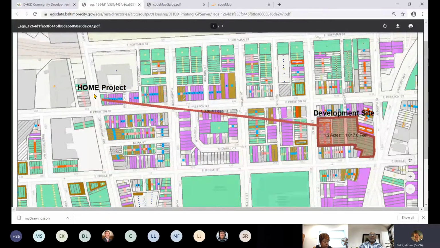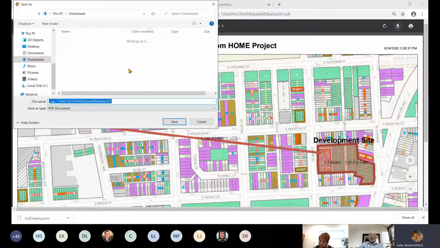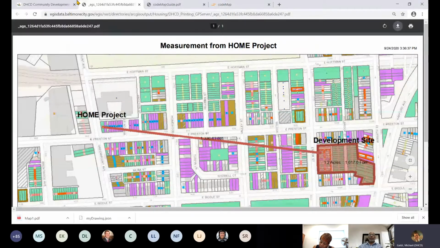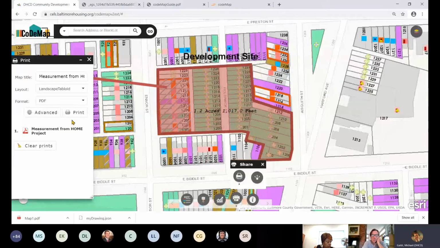And so, yeah, what we can do now is go up here and download this, and that'll just go right to our downloads folder. We'll just say like map 1, save that. We can also just print that directly if we wanted. And now I'm going to do my next print.